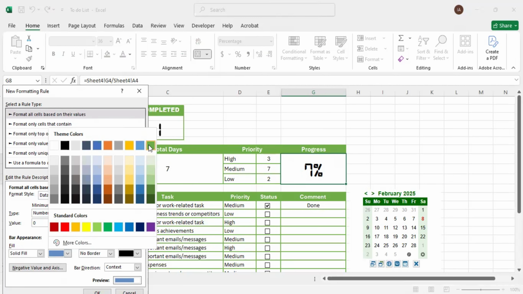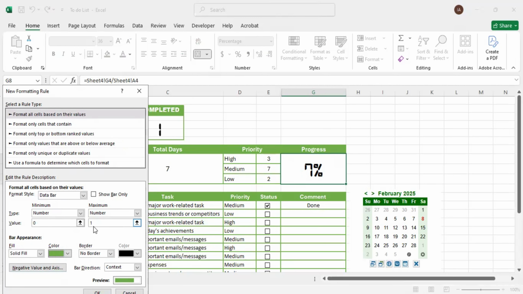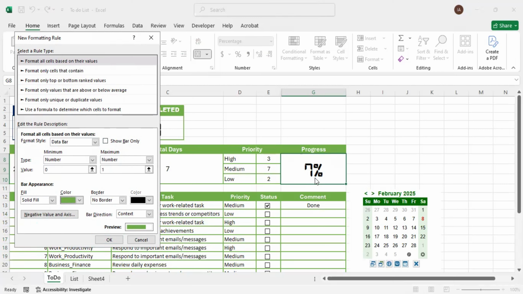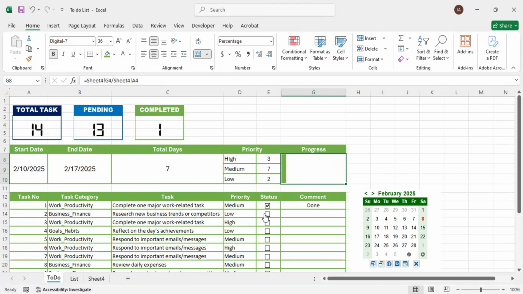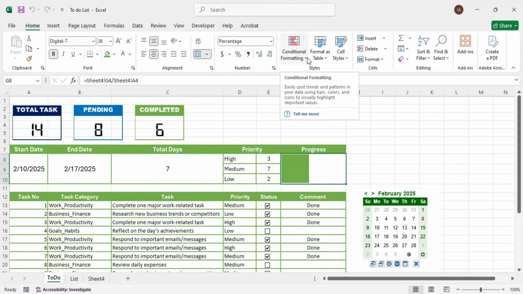Let's use this based on our theme. We don't want a border. If you want to have the number shown, you can have the number shown. If you don't want it, you select Show Bar Only. When you check Show Bar Only and click OK, you are just going to have the bars. You see how it moves based on our progress. In case you don't like to show the text, you can just check that. It will be good for us to have the text shown so that we at least see the percentage as well in this case.